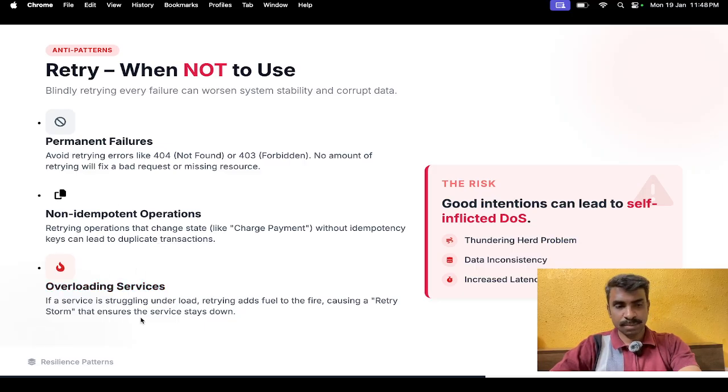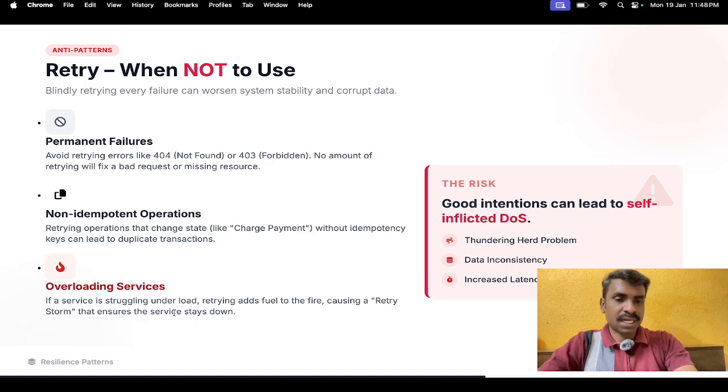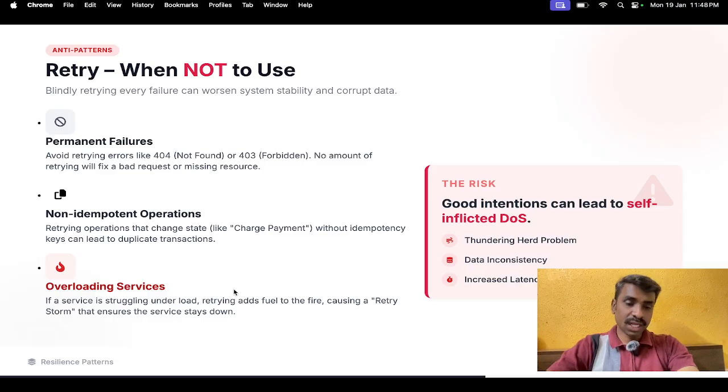Overloading services. If a service is struggling under load, retrying adds fuel to the fire, causing a retry storm that ensures the service stays down. The risk: the good intentions can lead to self-inflicted DoS. Thundering herd problem, data inconsistency, increased latency.